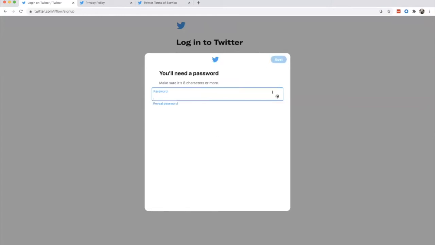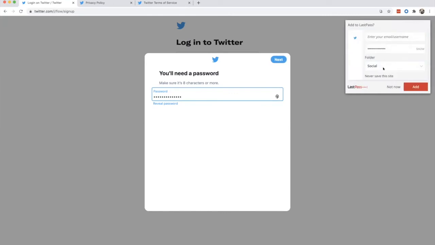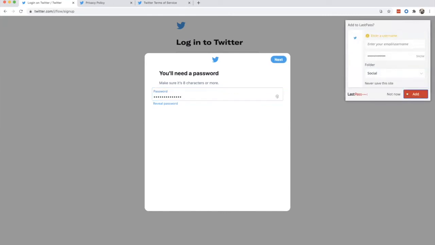So I need to create a password. I have a password manager, so I just click that little icon that comes up that allows me to generate a password. We've done a session on this, so you can check out LastPass in one of our previous sessions. So I'll just click fill and then add it to LastPass.